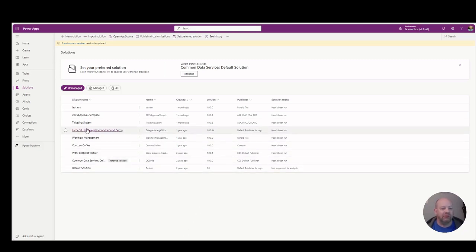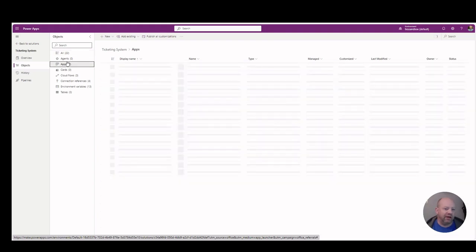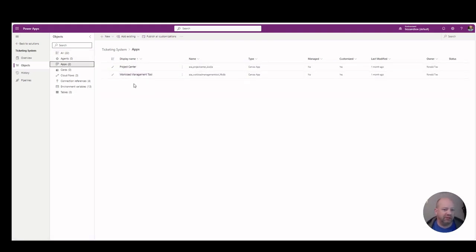Okay, so now if I open this up, you'll see that it has a lot of components in it. You've got all these different categories here: your agents, your apps, your cards, your flows, your connection references, your environment variables, and your tables. So if you just want to deal with the apps, you click on apps, and there are my 2 apps I was telling you about. There are only 3 cloud flows, so I use 3 flows in here between the 2 apps.